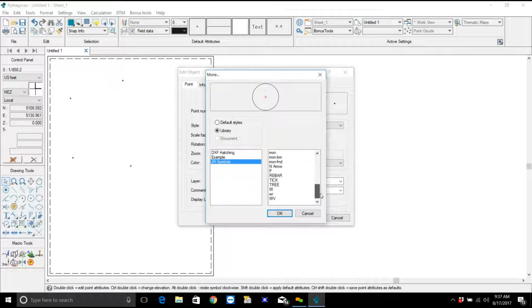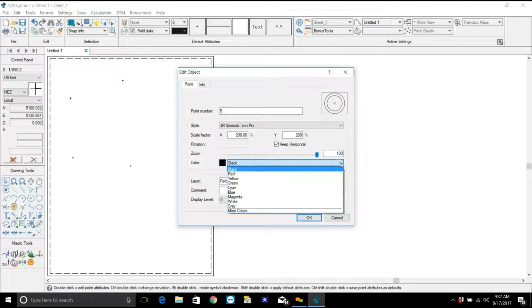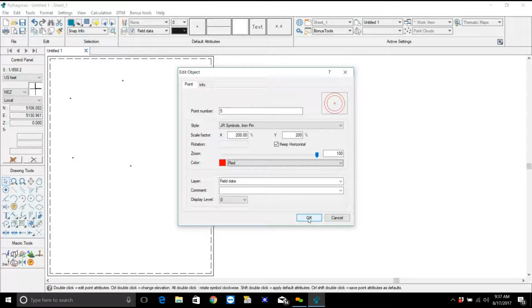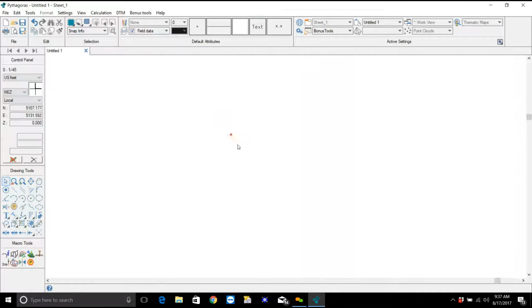Let's just scroll down here, and I have one that I believe, there we go, let's use one called iron pin. Now that's what the symbol is going to look like. I'm going to say okay, and make this a little bit larger. I want to make this 200, I'm going to double the size. 200%, oops, not 2,000. Okay. And let's change the color from black. I'm going to click the little pull down menu here. Let's go to red, and I'm going to say OK. And that particular point is right here. It's still pretty small, but take a look as I zoom in on it. There's our point.